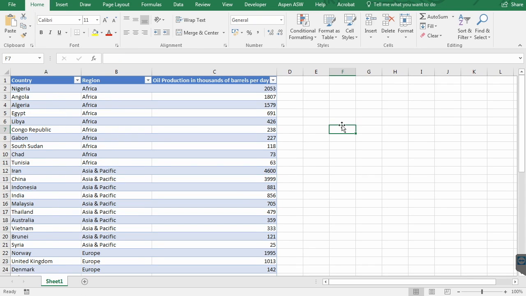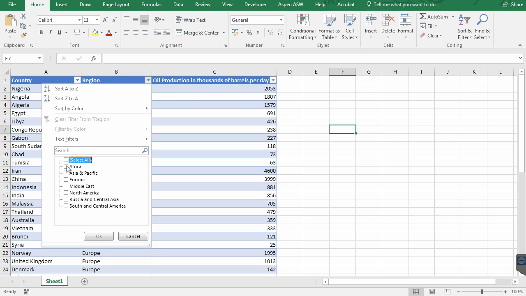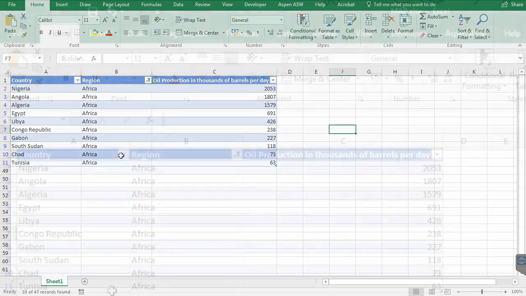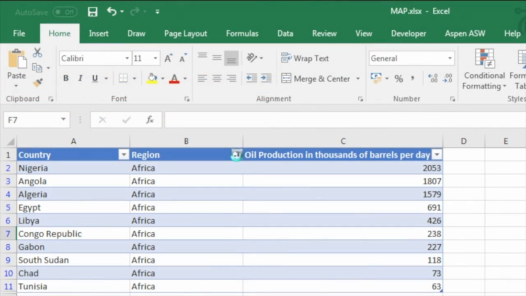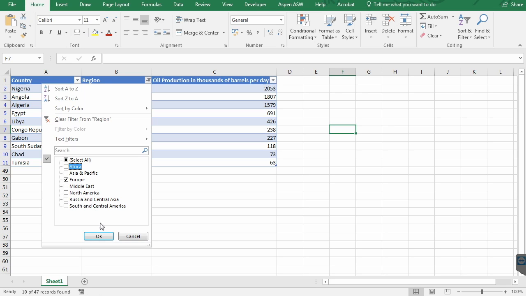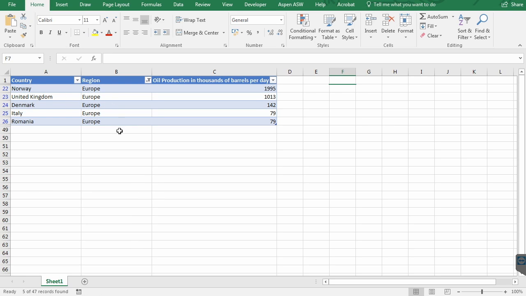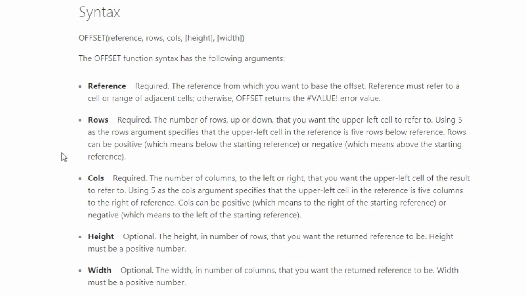Now we want to pass this information to the map chart, but as we have already seen, we want to create a dynamic map, which means that, for example, we want to see only African countries, which are 10 countries, or, for example, European countries, which are 5. Therefore, we have to create a dynamic list, a list which has a different number of data depending on the region selection. In order to do so, we will utilize the offset function.